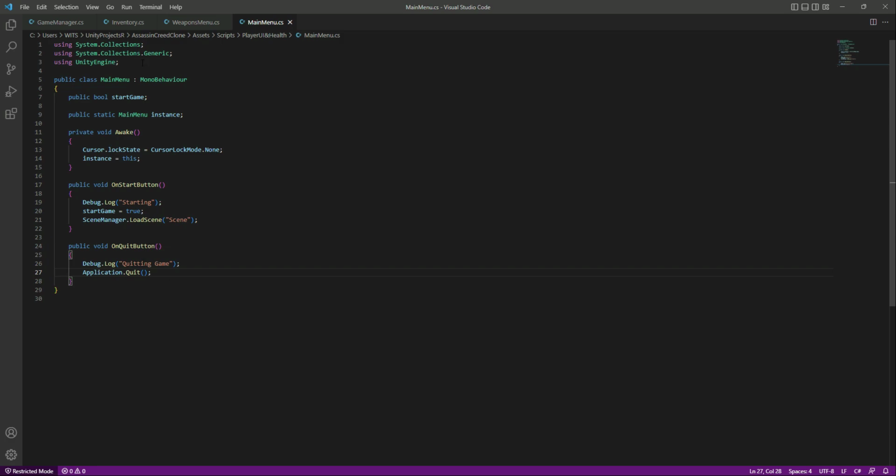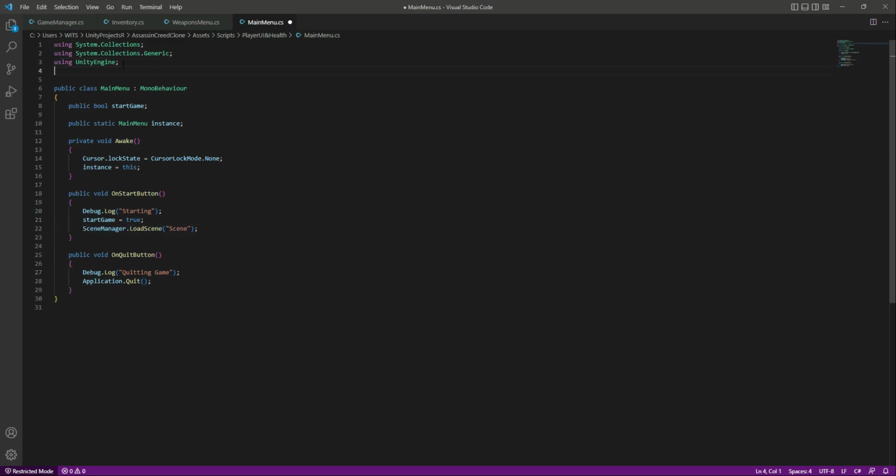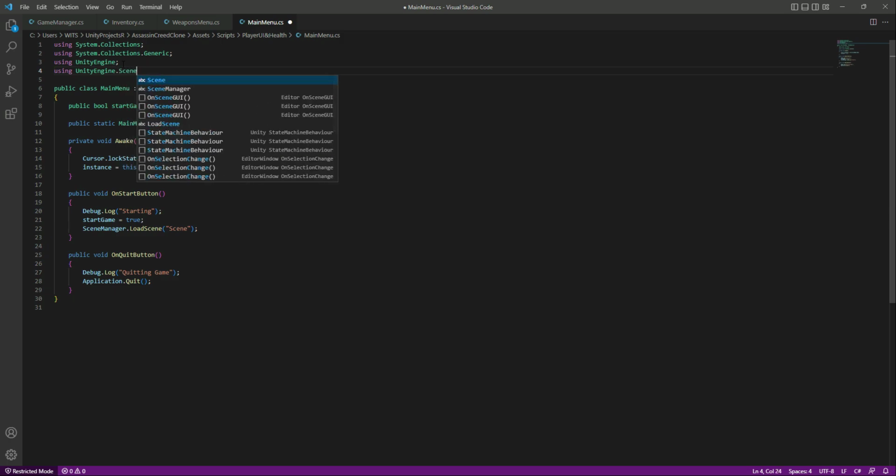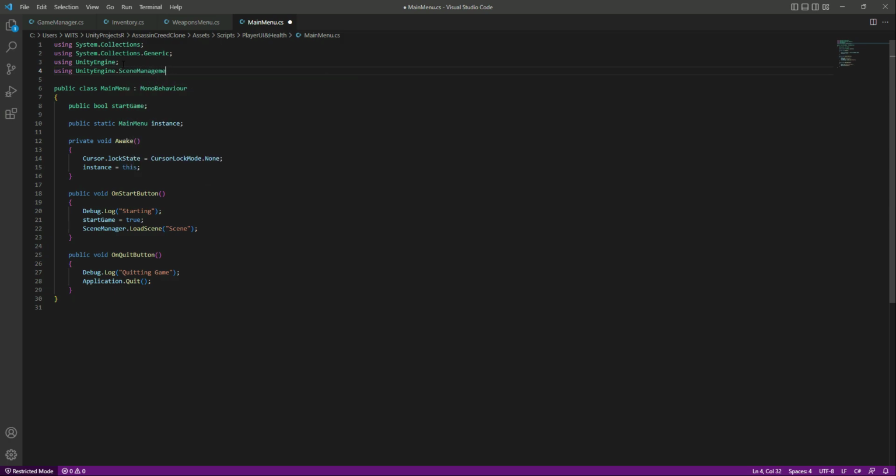And right here as you can see we are changing the scene. So when we change the scene, for that we need using UnityEngine dot SceneManagement at the top. So we will say scene management. That is it.